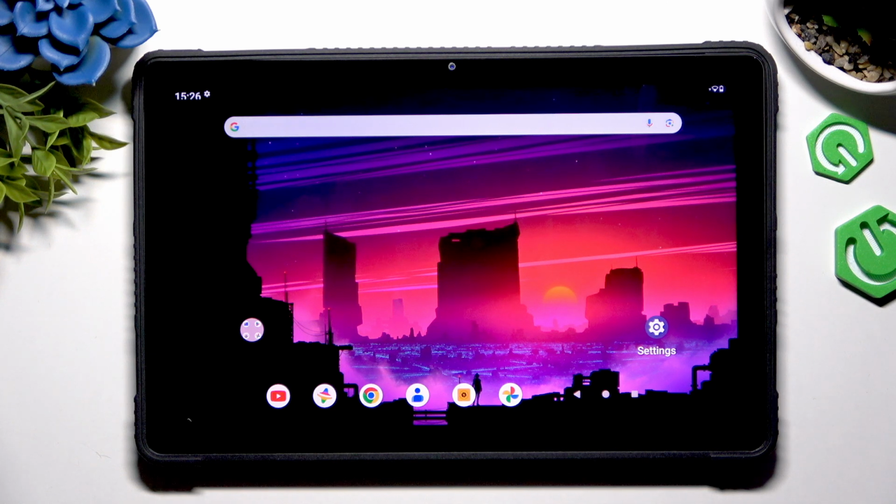In front of me is ACER Iconia Tab P11, and today I would like to show you how you can turn on or off location.